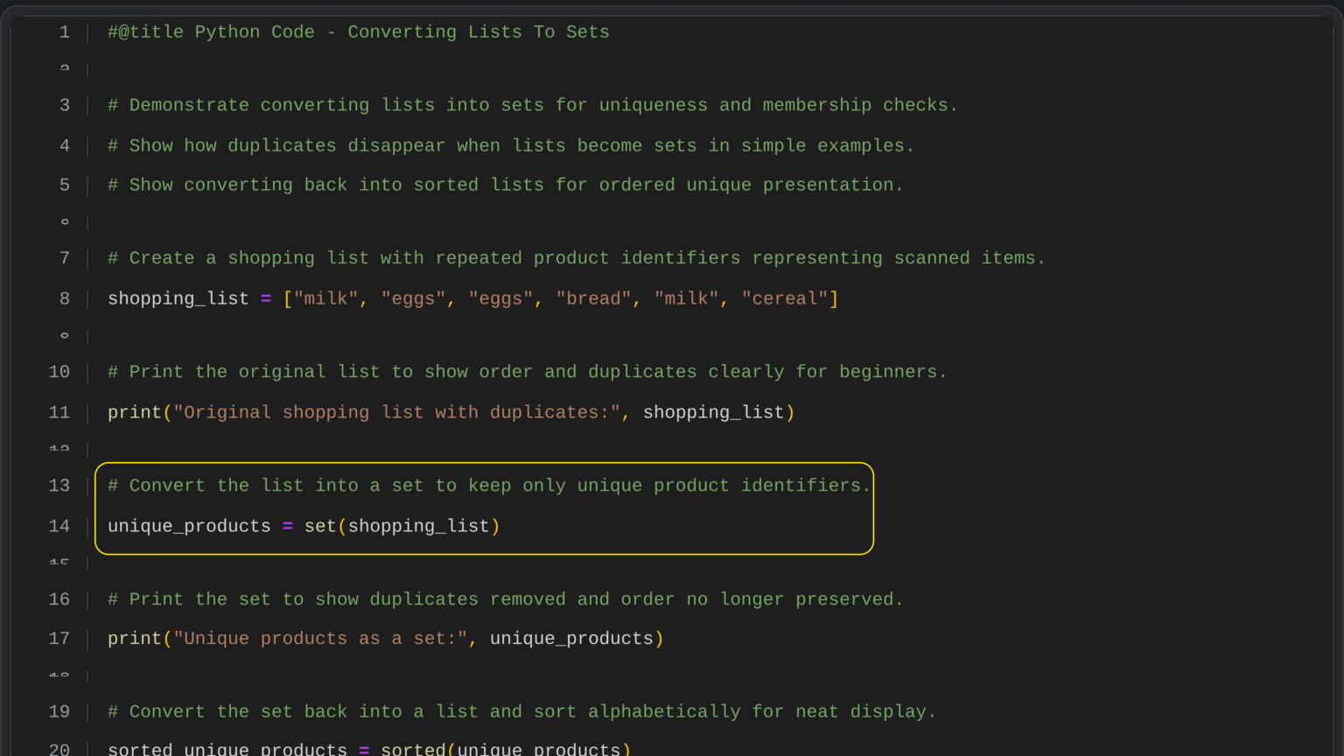We convert the shopping list into a set to automatically remove any duplicate items. A set keeps only unique product identifiers, so any repeated entries are discarded. This makes the set data structure ideal when we need to enforce uniqueness in the list of products.